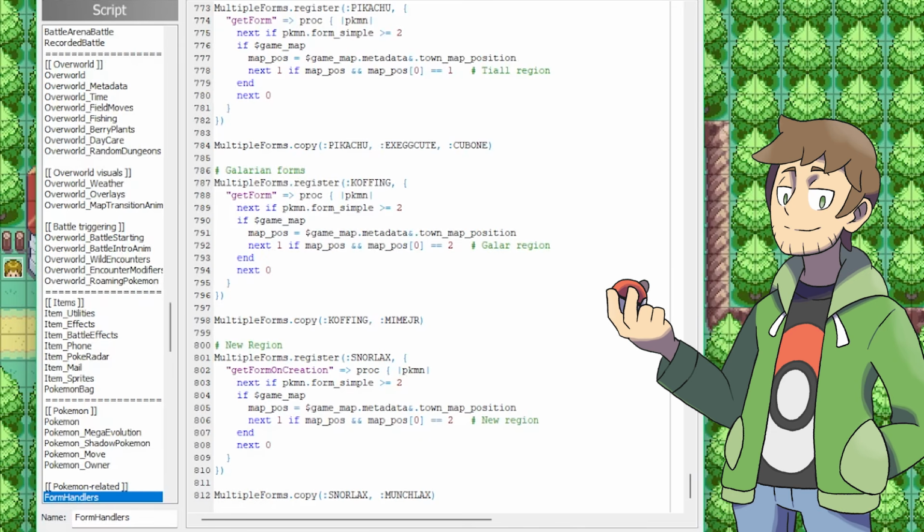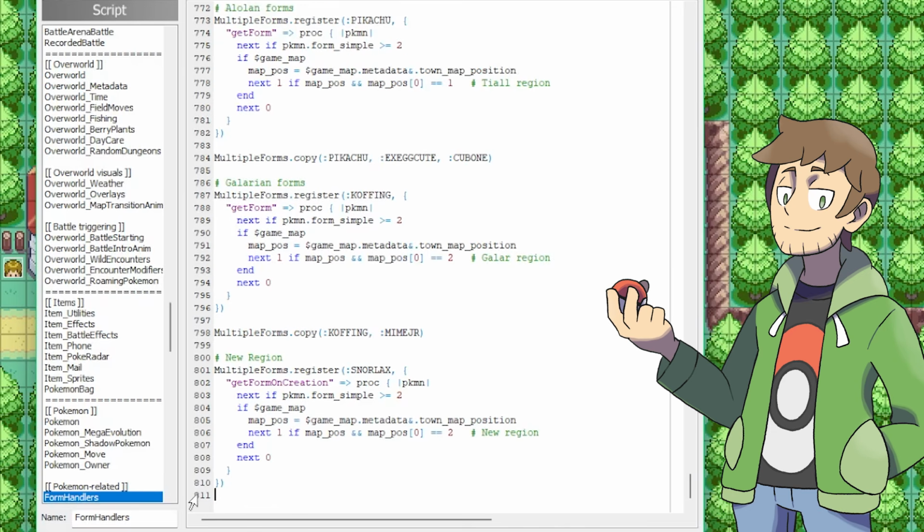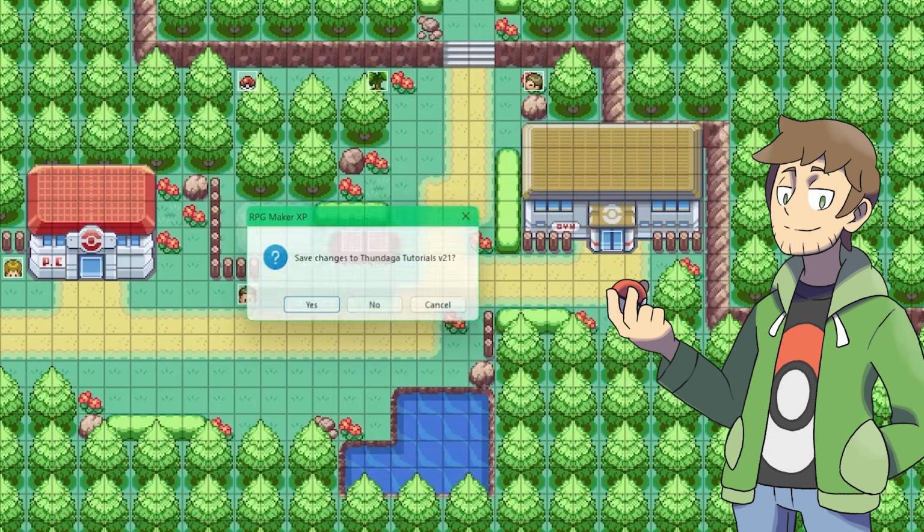The same right now is actually also true for Munchlax because of this multiple forms copy, but I haven't made a Fairy type Munchlax just yet. So for right now, I'll just go and delete this. Now with this setup, if a Snorlax is ever created in Region 2, it will be Form 1, which we've now defined to be Fairy type. Let's compile this and show it off in-game now.